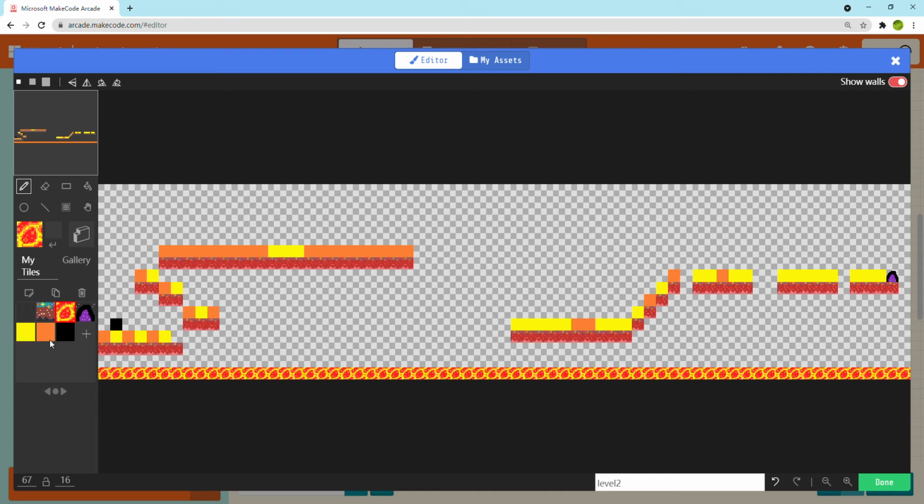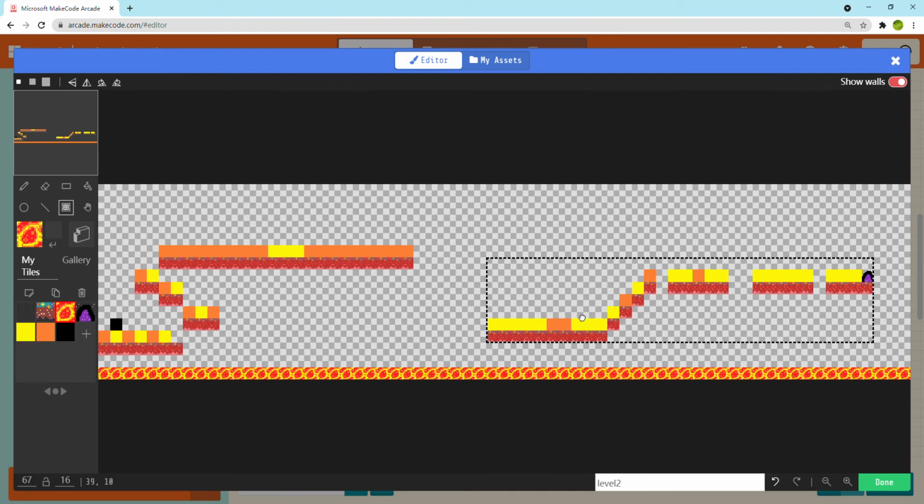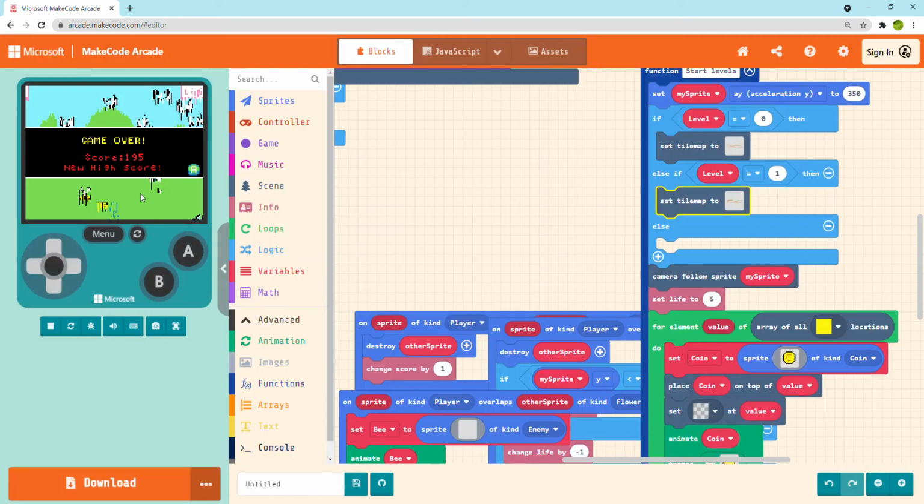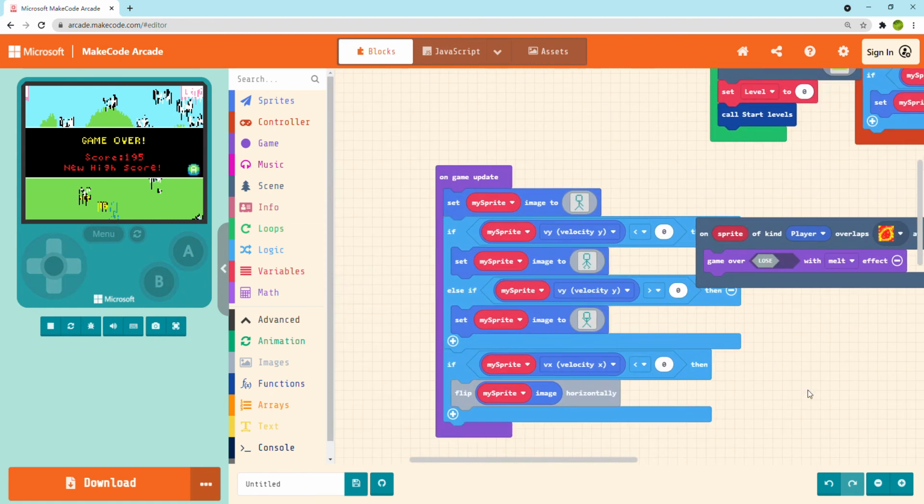There's one more problem, which is the bees are all left over, because Arcade doesn't know what we want to carry in from the level. Now I'm just gonna select all this and then drag it here. Now we still have to remove the bees.